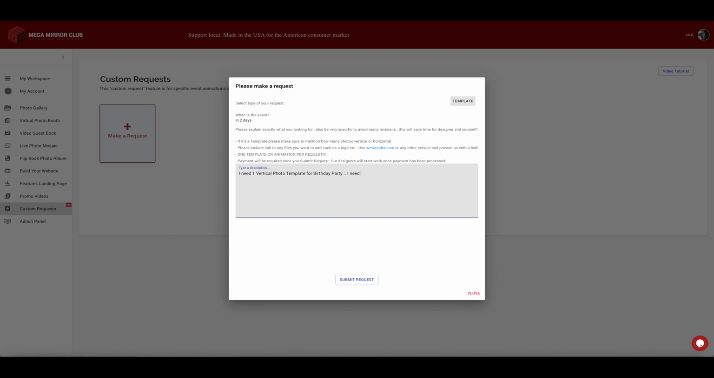I need blue colors with blue balloons, and I need on the left bottom some green leaves, and also I need the frame silver.